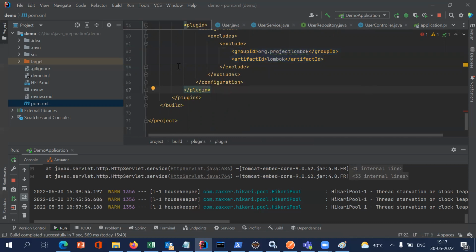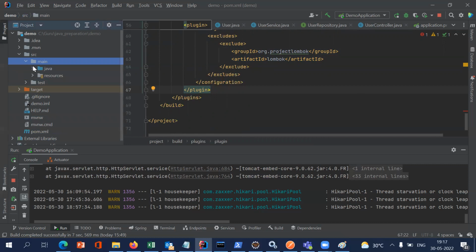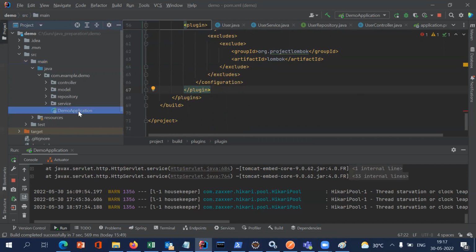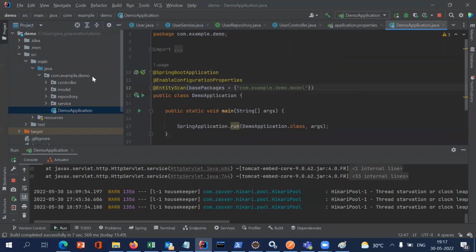Apart from this, what it has created is under src/main/java. Under the Java folder, it will create the demo application. Let me open this one. See, whatever name you give here, the project name, with that name it will create one application. I have given demo, so with that, it has given the demo application. This is the starting point for running my Spring Boot application.